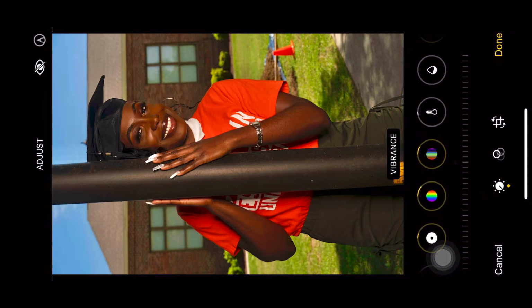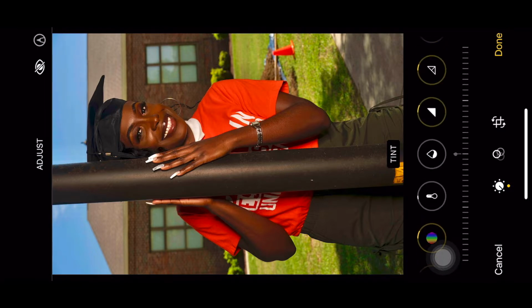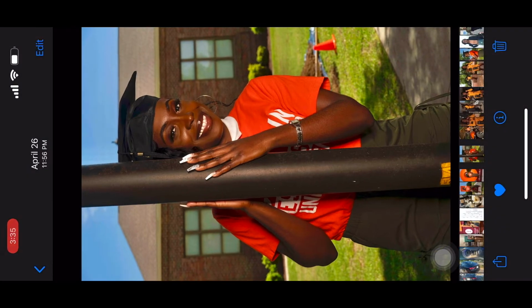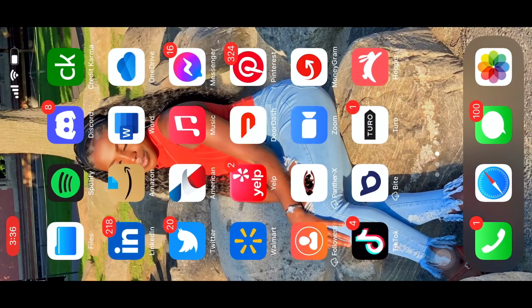You can see that I increased the saturation, I increased the vibrance, I took some of the warmth off of it. I didn't use any tint, I added some sharpness, and I added some definition. So you can slow the video down and see how much of each of those features I used.